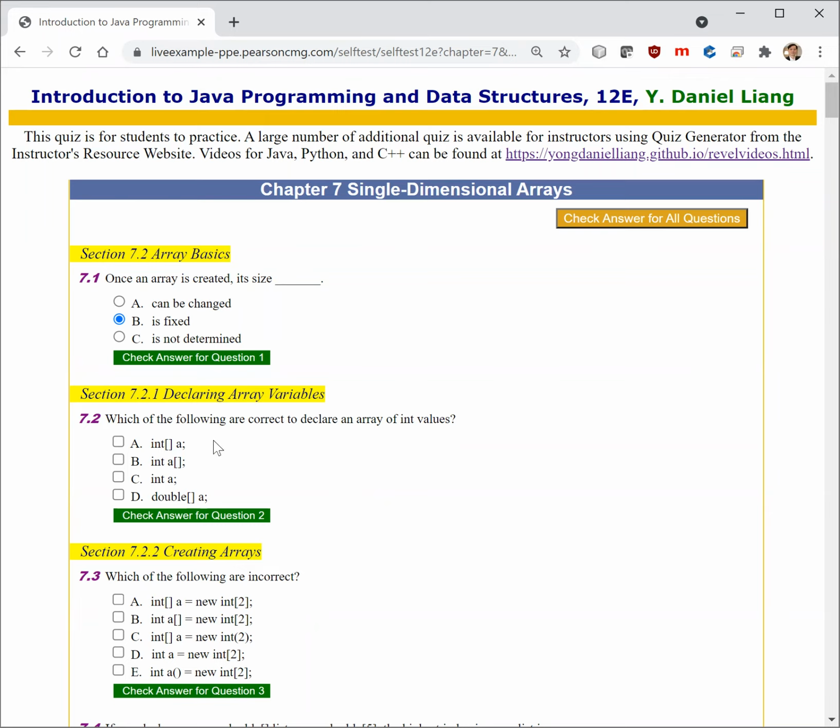Which of the following are correct to declare an array of int values? This or this. Either of the syntaxes is correct. A is preferred and B is acceptable. It just comes from C++ and we can still use it here in Java.